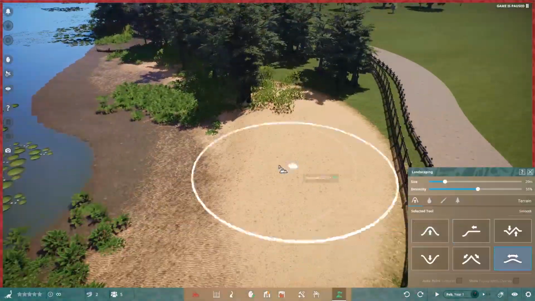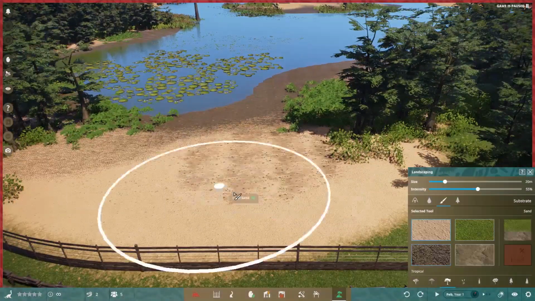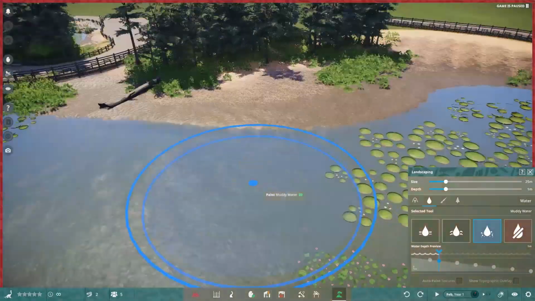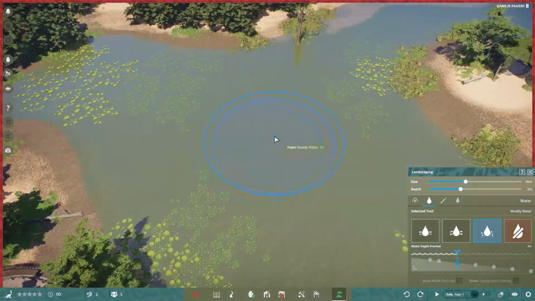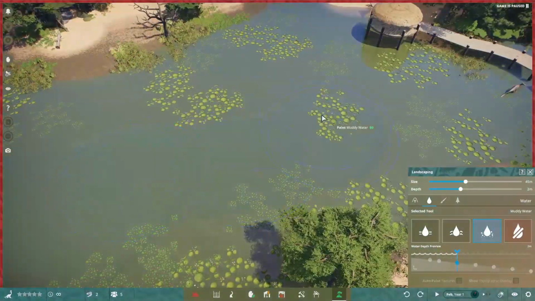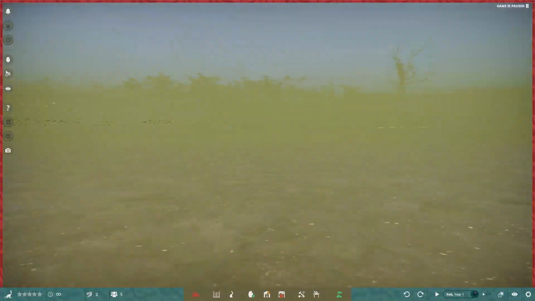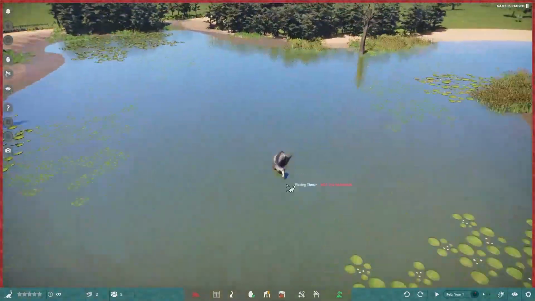One enclosure I would really like to do is a Jurassic habitat with Brachiosaurus, Diplodocus and Stegosaurus, but they're not in the game yet. There's only Brachiosaurus, so I'm going to have to wait for that.